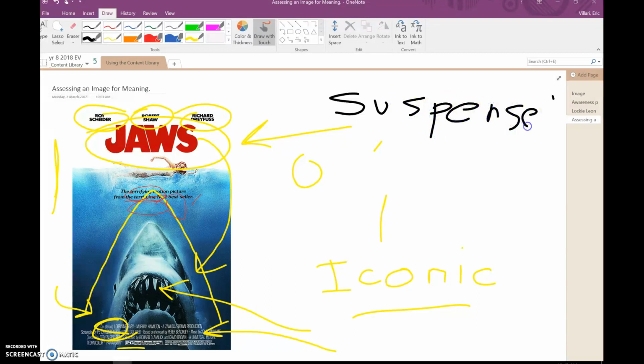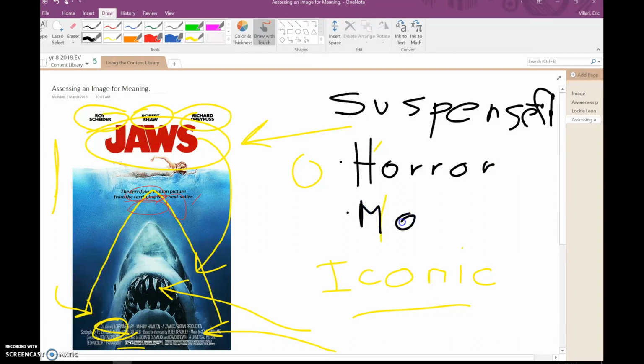Excuse my writing. Suspenseful. It's basically a horror story. Even though it's a shark, it's made to sound and feel and be accepted or seen as a monster movie, really.